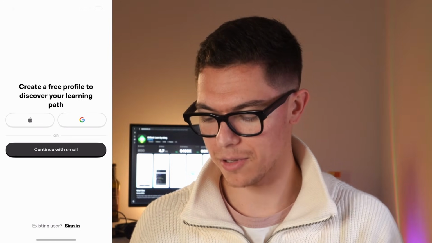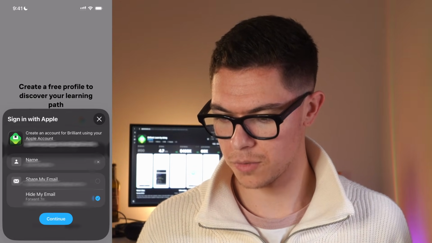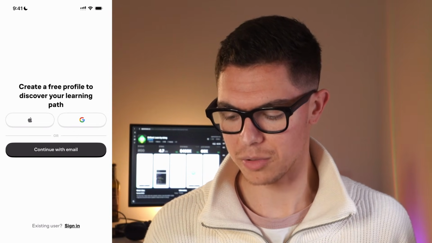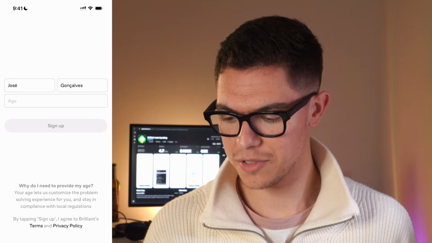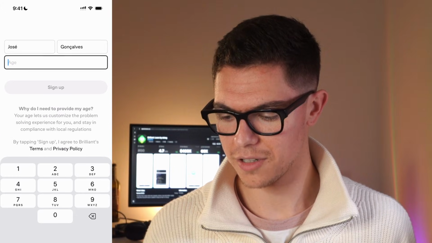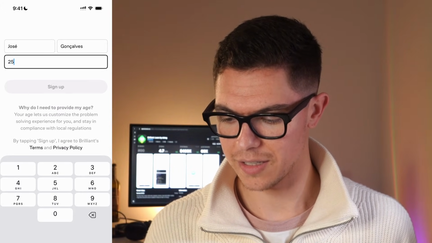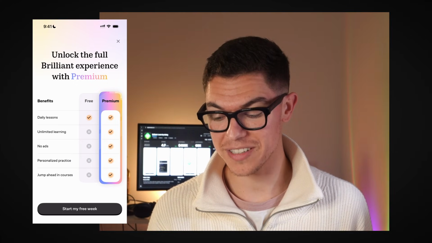So let's continue with Apple here. Boom, continue here in my blurred email. And we're gonna create my learning profile. All right, they have my name, surname, ask for the age. I guess they don't get that from Apple. I'm gonna go with 25 and hit sign up. And the first thing we see is actually a paywall.